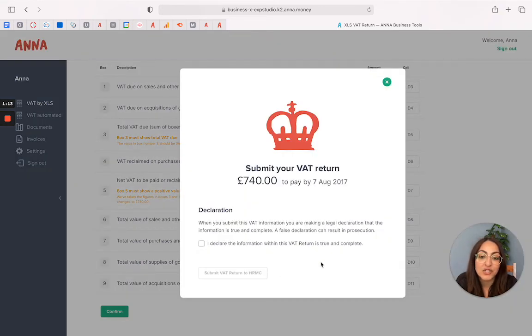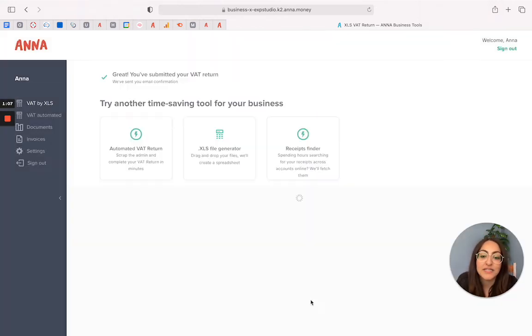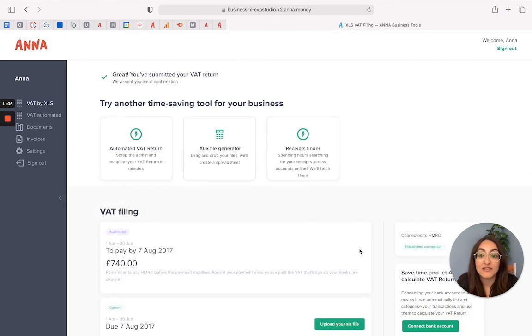Then I just need to declare that the information within the VAT return is true and complete, as you do whenever you submit a VAT return. Submit to HMRC, and it's completely submitted. That's as simple as it gets. Give it 24 hours to show up in your VAT account. You'll also get an email confirmation to the email address that you have an account with in regards to this business tool, and that's as simple as it is.